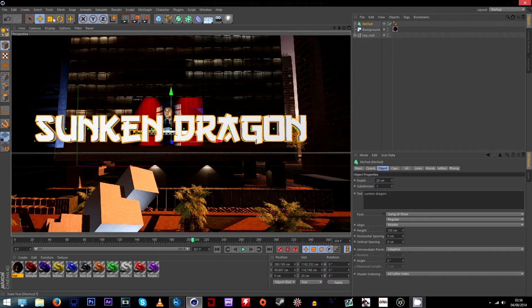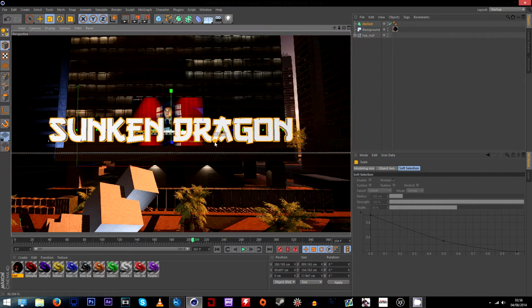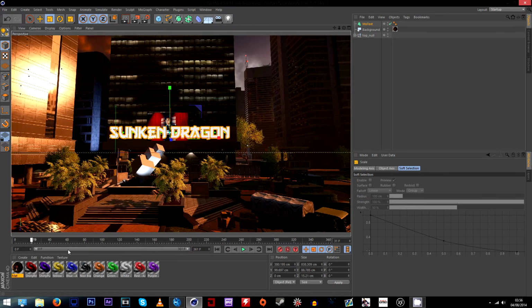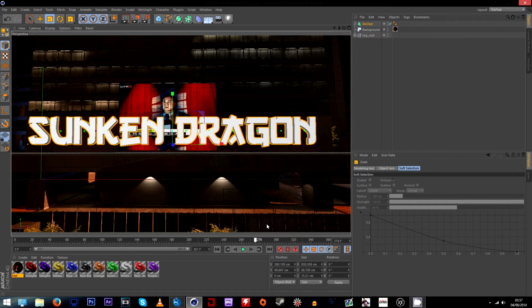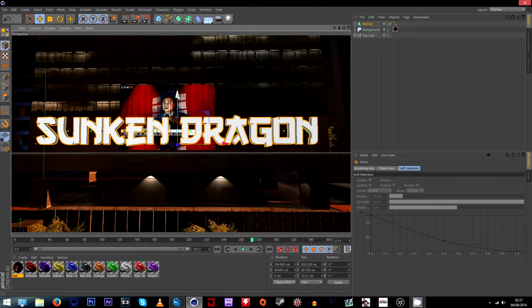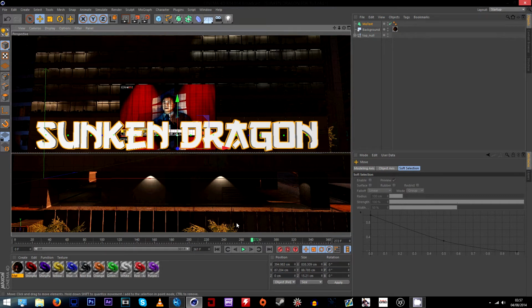Then come up to the scale tool and scale it down so it fits within the edges of the building. Now you can see that already looks like it belongs up on the top there, above near the TV. So just get it exact and to your own liking. I'm just going to move it down a little bit.